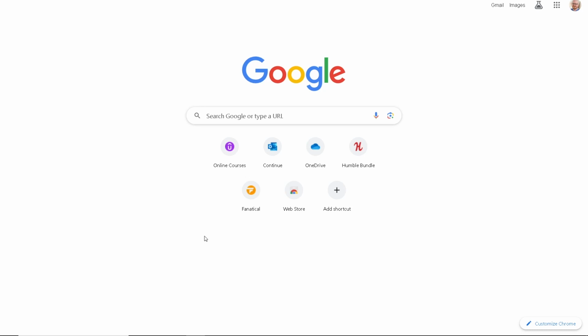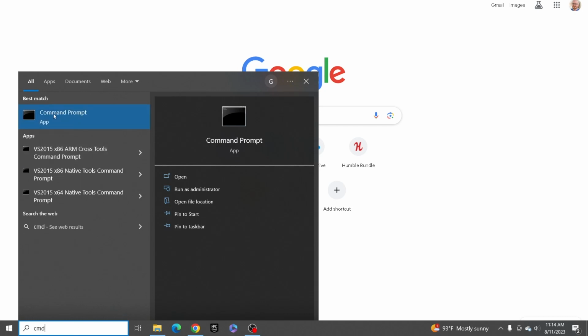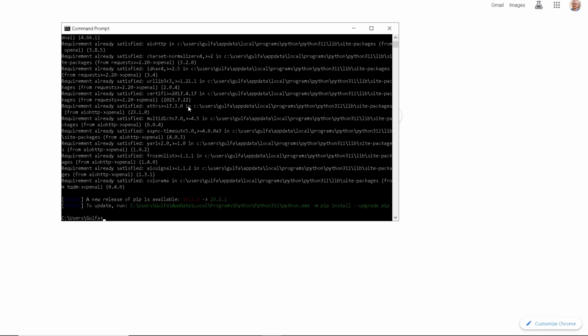To install a package, we need to use the command prompt. So go to your search bar and type in cmd and click on the command prompt app. Once we're here, we need to type py -m pip install and then the name of the package. In this case, it's going to be OpenAI and hit enter. This will download all of the requirements for the package. Once that's finished, we need to type py -m pip install requests.